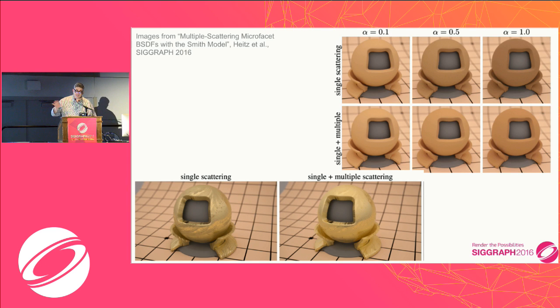You can see that on the top it's without and on the bottom row is with, and then in the bottom two, you have single alone and single plus multiple. You can see all those areas that used to get dark, and really they shouldn't. Now they get oversaturated, which is what you would expect, right? You have multiple bounces, gold on gold. That color gets multiplied on itself and gets richer.